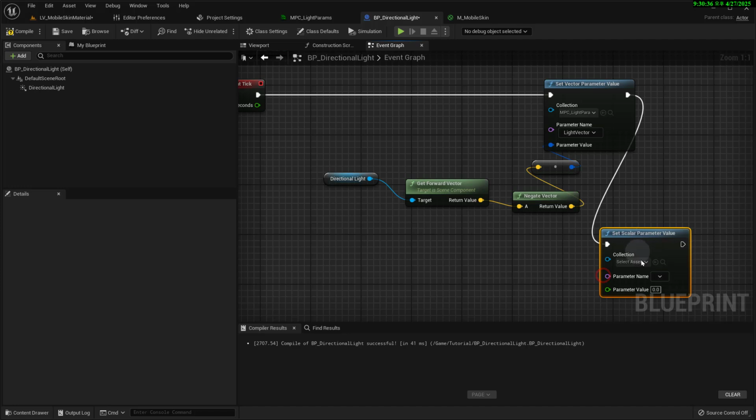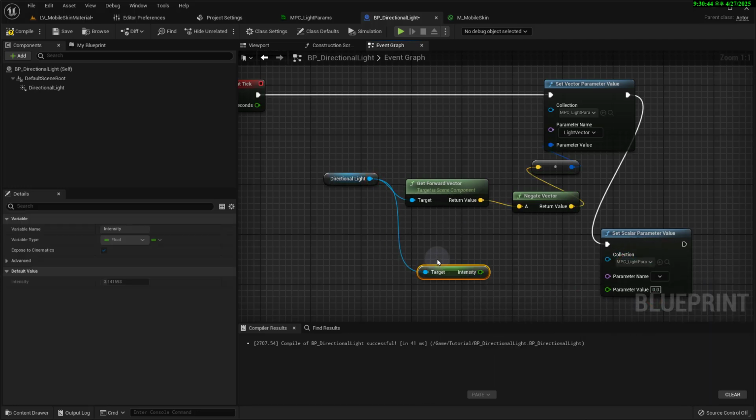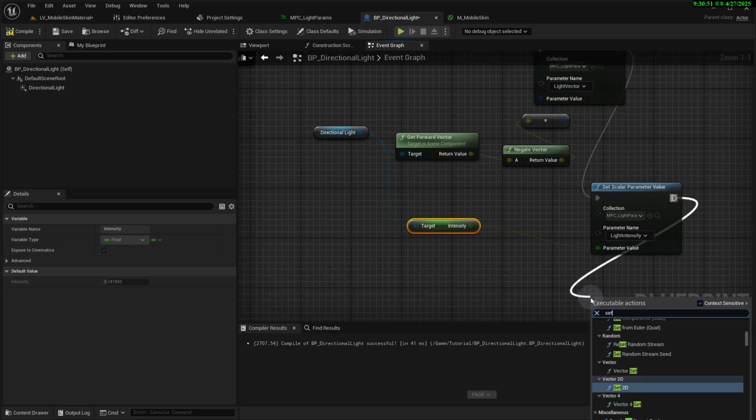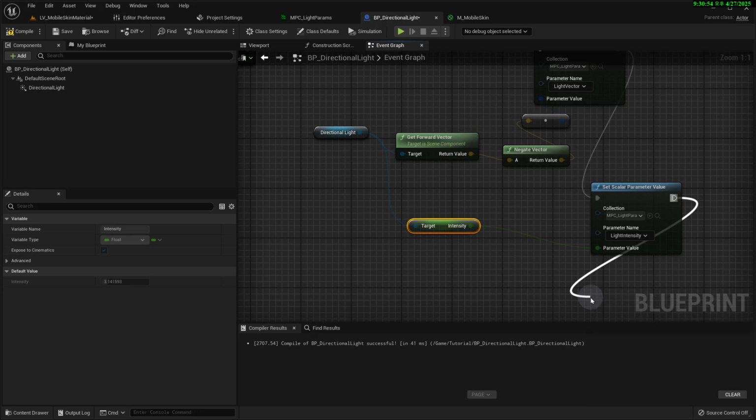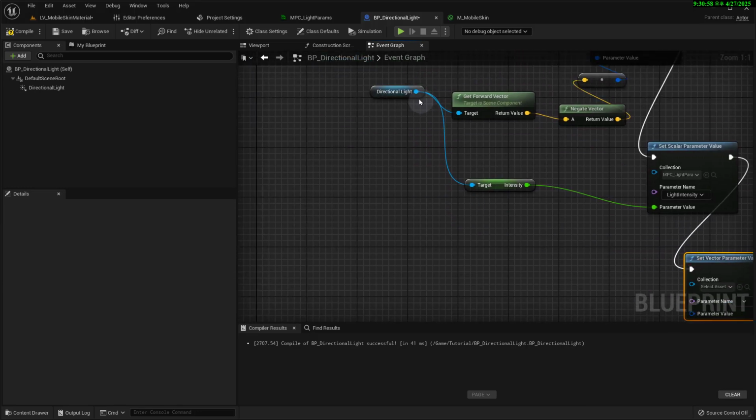Next, add a Set Scalar Parameter Value node and pass the light's intensity to the MPC. Then, add another Set Vector Parameter Value node to pass the light color.